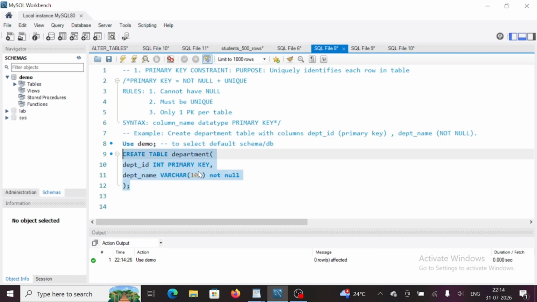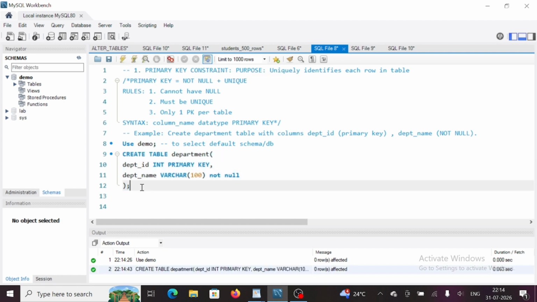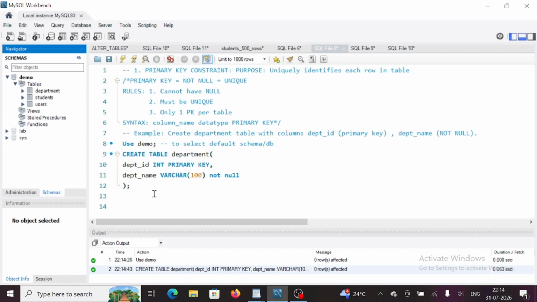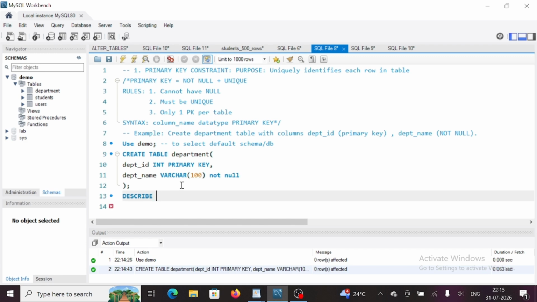So how to create a primary key? Using CREATE TABLE with the table name, then column names, their data types, and then we can simply mention PRIMARY KEY. Let me execute. Yes, now we have successfully created a department table with the primary key. Let me refresh here, and you will be able to see the table department. If we want to see information about the column names and the key, we can simply run DESCRIBE department.